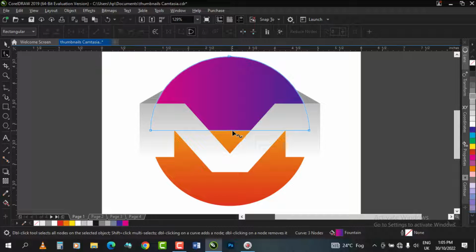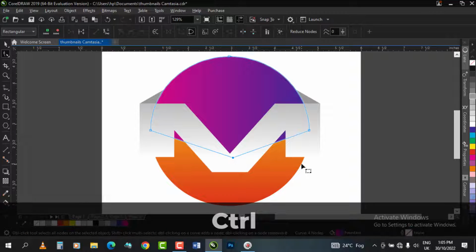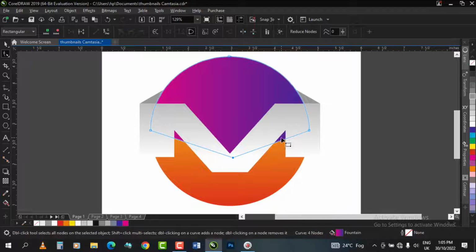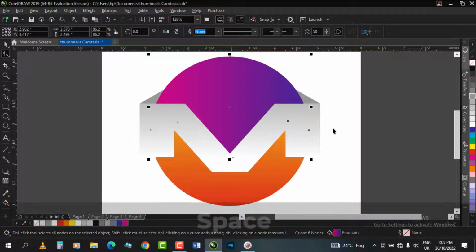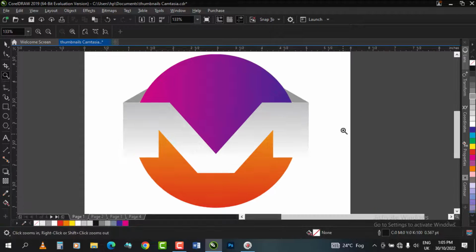Add a node here by double clicking and bringing it this way. Then you don't need this one too, so add a node here, take it upwards. Add another node here, take it upwards. All right, so there you go.